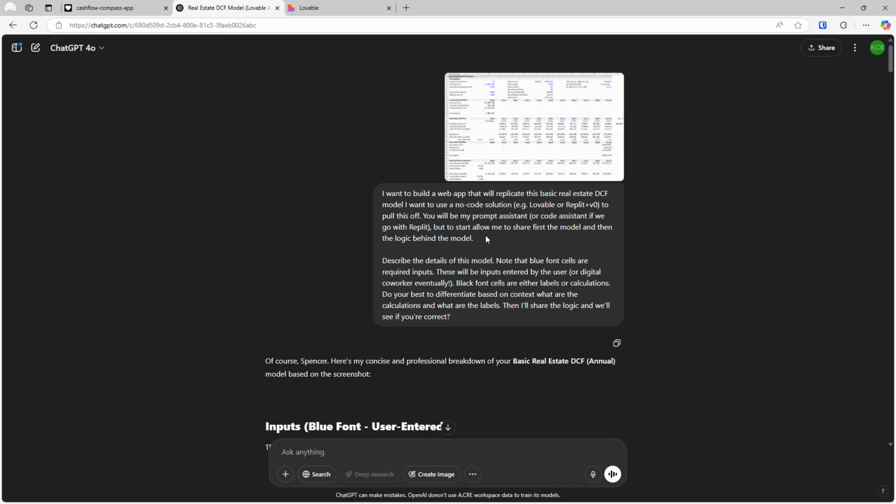So then I said, describe the details of this model. Note that the blue font cells are required inputs. These will be inputs entered by the user or the digital coworker eventually, right? Black font cells are either labels or calculations. Do your best to differentiate based on context. What are the calculations? What are the labels? Then I will share the logic and we'll see if you're correct.